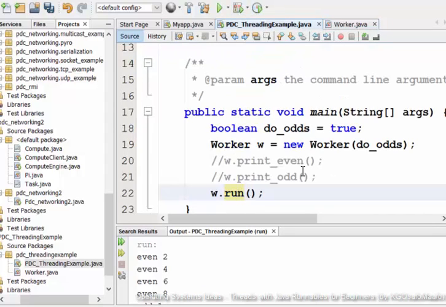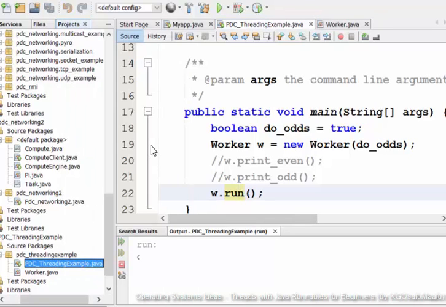Okay, so if we run this, that means that we expect that this would do the odds, right? Odd 1, odd 2, because odd has been set in that class. When he gets there, he knows what to do. Okay, so we can do odds.